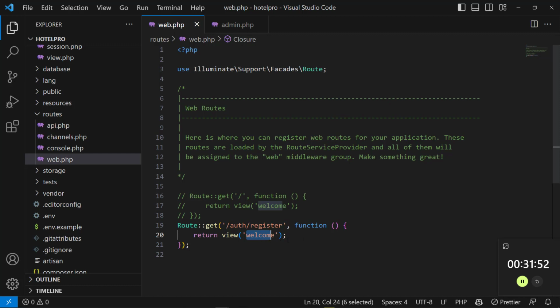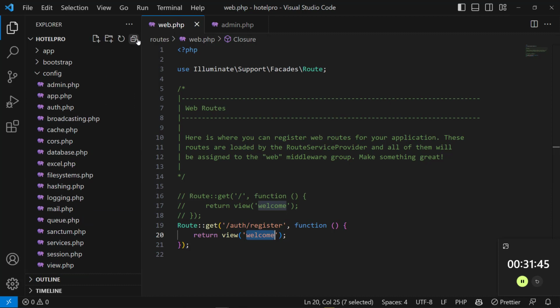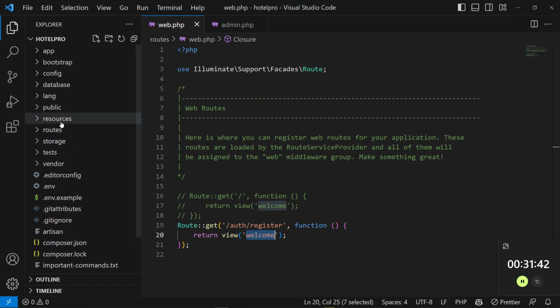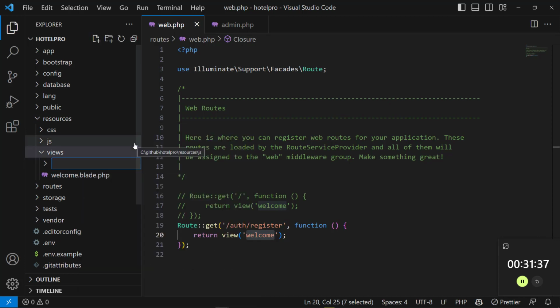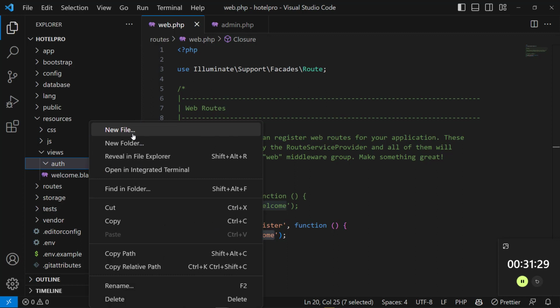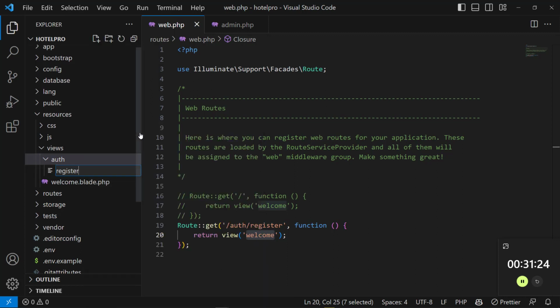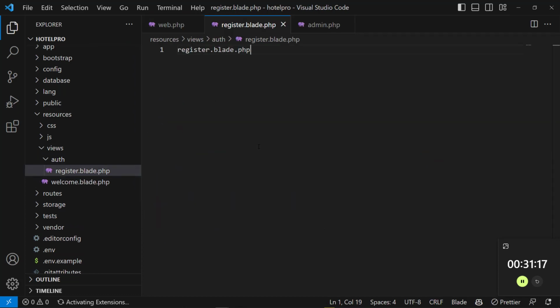To do that, we just simply go under resources, under views, and then you can create a new folder, maybe for authentication only, and then you put a blade that will be used for registering. So you can simply come here, put a new file and call it register.blade.php. So that's where we're going to put our registration logic.